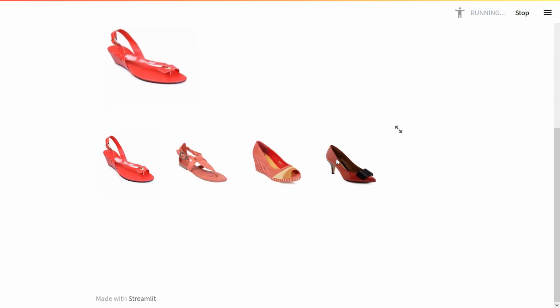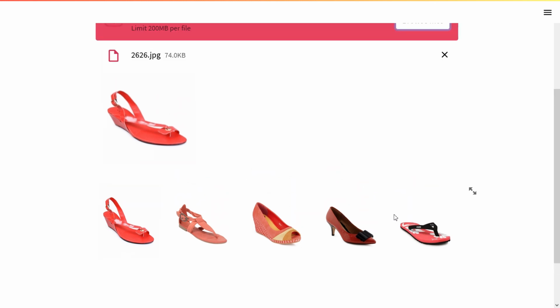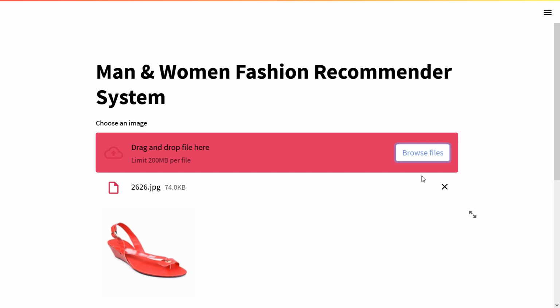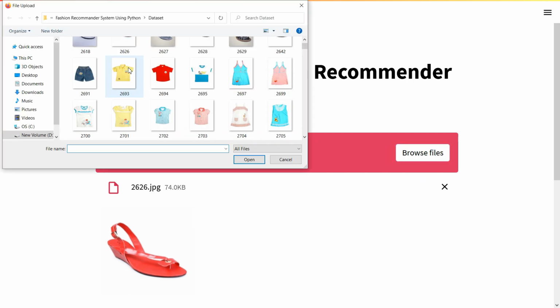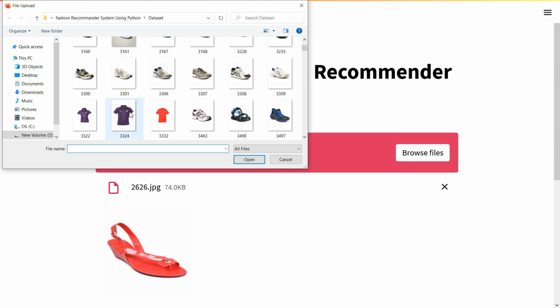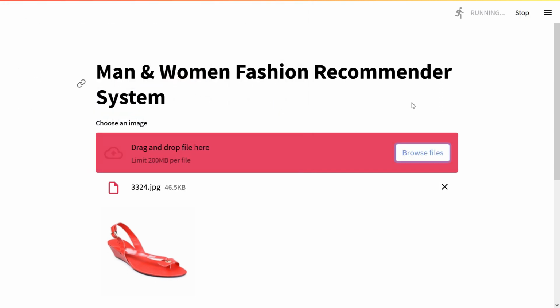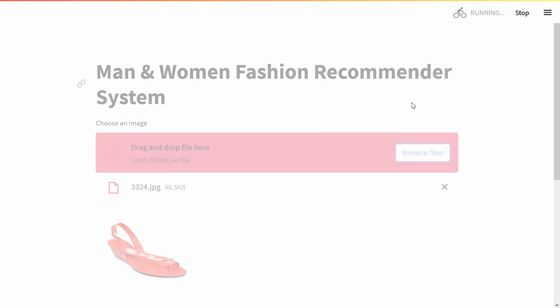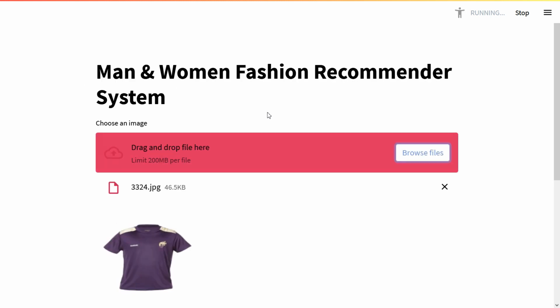Cool. It recommends me the 5 images. Maybe there should be one wrong one, so let's browse another. Let's browse this t-shirt. We can also test it with images from the internet. You can also test it with custom images, so that we can check whether our model is working fine or not.